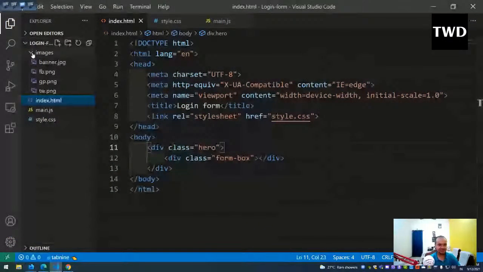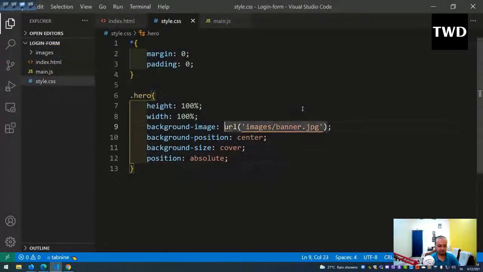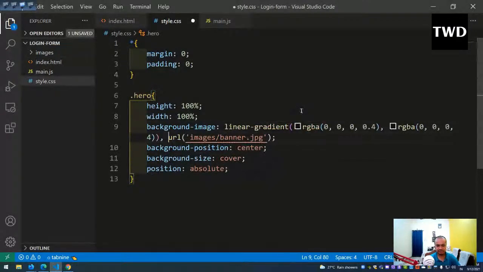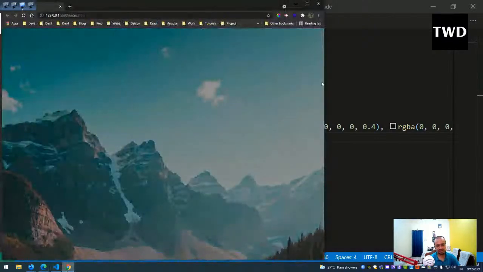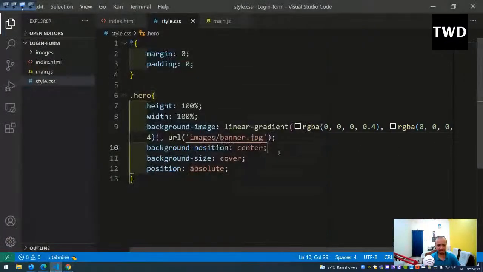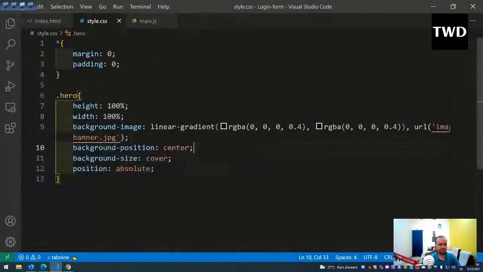Now let me put back the linear gradient like this, and yeah, the slight blackness is there. I think because of this it was not coming. Okay, that is done.